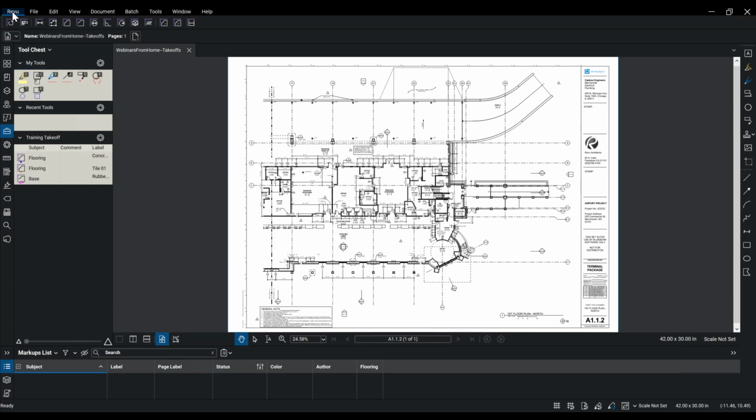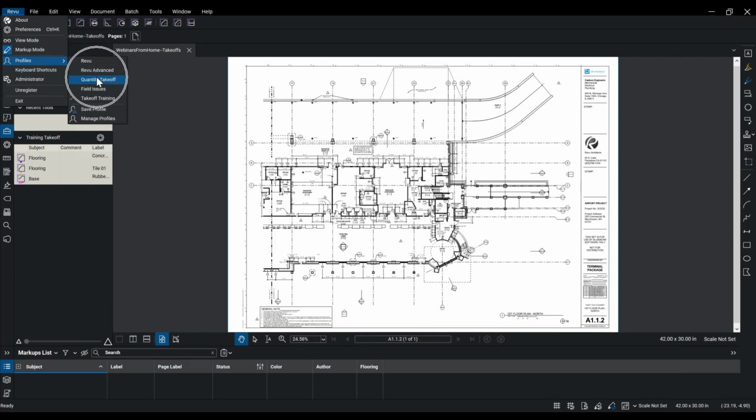The way you find profiles is up here in this Review menu. You're going to click on that and then go down to Profiles. So we have a quantity takeoff profile in Revu. Most of you just starting off with the software are going to be in this default Revu profile, and the quantity takeoff profile starts customizing your screen to better set up the takeoff process.